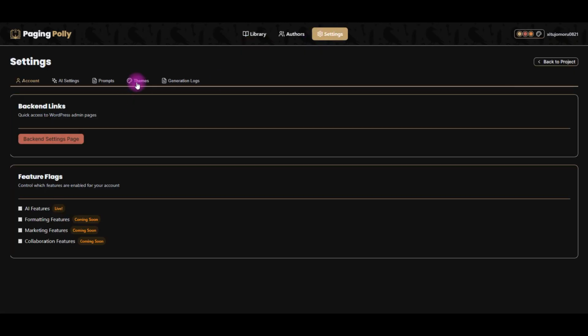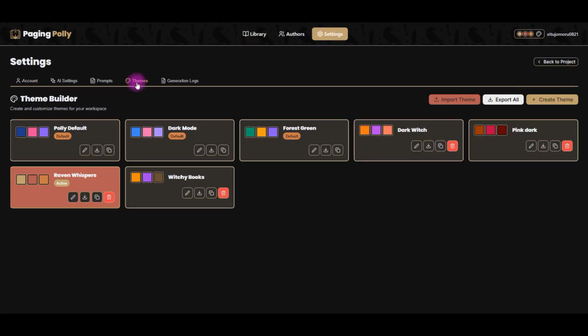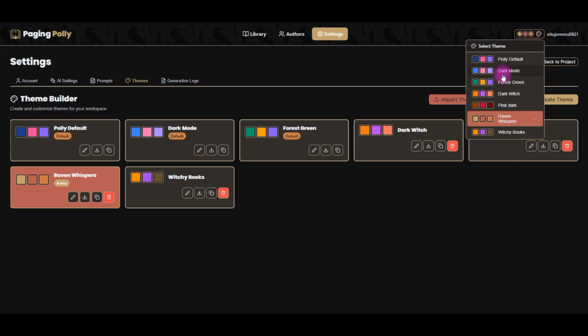Coming back to settings, let's go into themes. Here it's your theme builder. So these are the default themes that you get with Paging Polly right now. We're on Raven Whispers, which is my personal favorite. You can change that theme from up here in the corner.